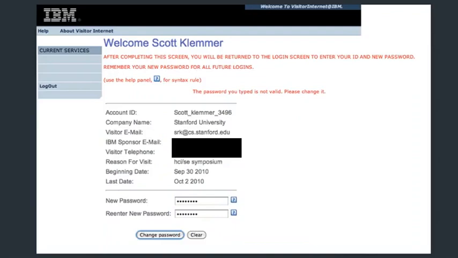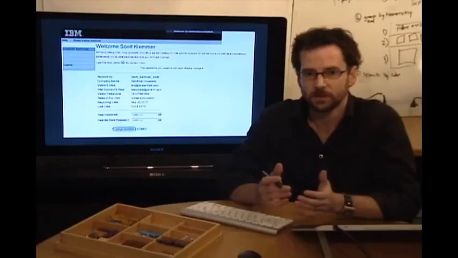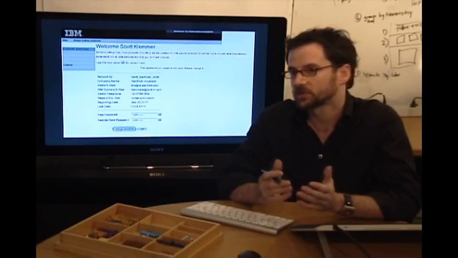To get on their Wi-Fi network, I needed to enter a password. And I typed in a password that I thought would be just fine, and the Wi-Fi system told me, "The password you typed is not valid. Please change it." What do I need to change it to?